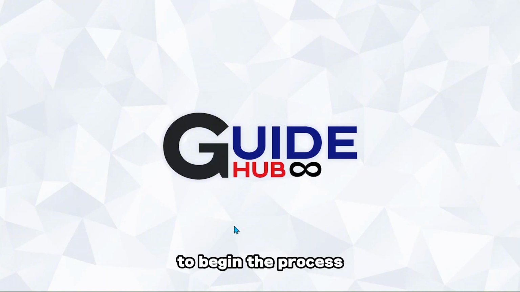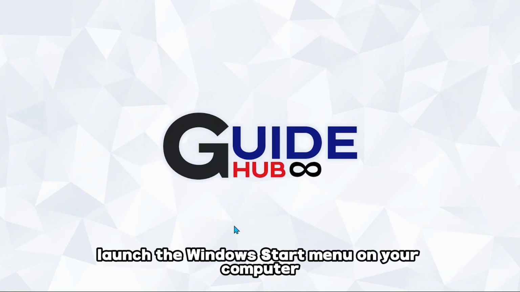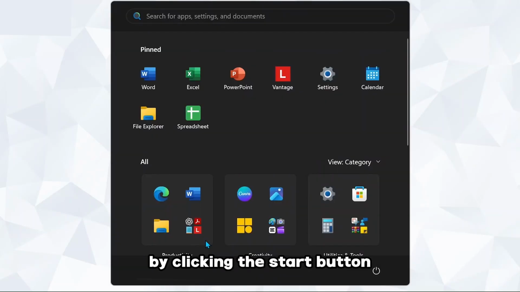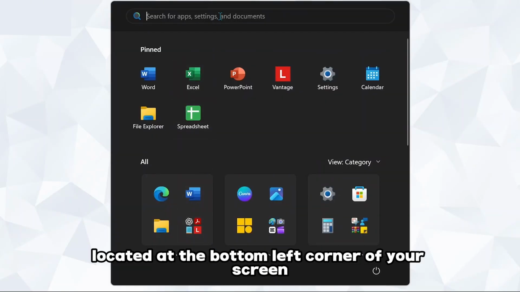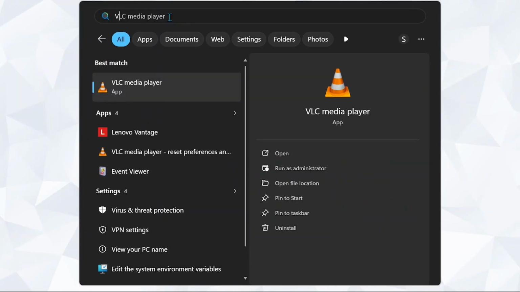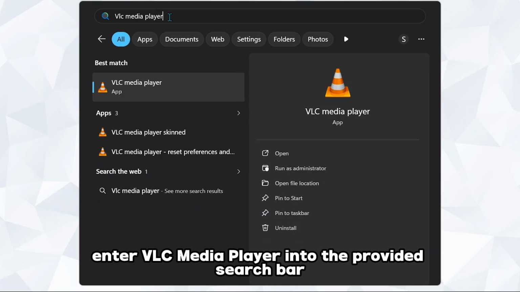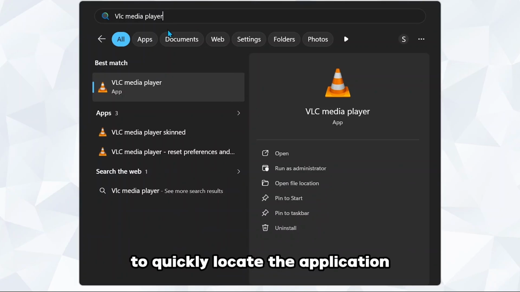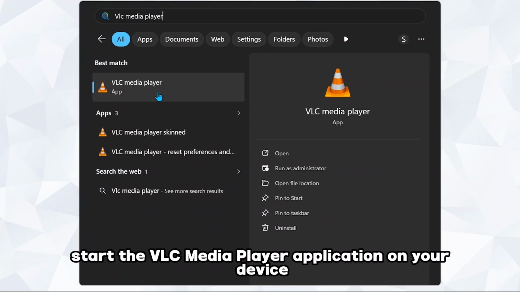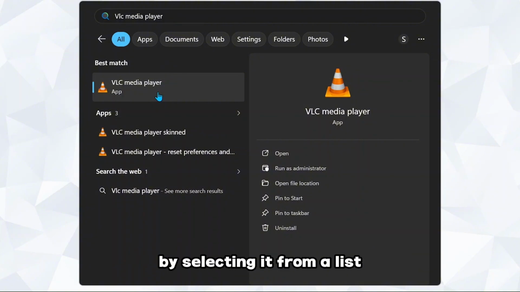To begin the process, launch the Windows Start menu on your computer by clicking the Start button located at the bottom left corner of your screen. Once the menu opens, enter VLC Media Player into the provided search bar to quickly locate the application. When the search results appear, start the VLC Media Player application on your device by selecting it from the list.